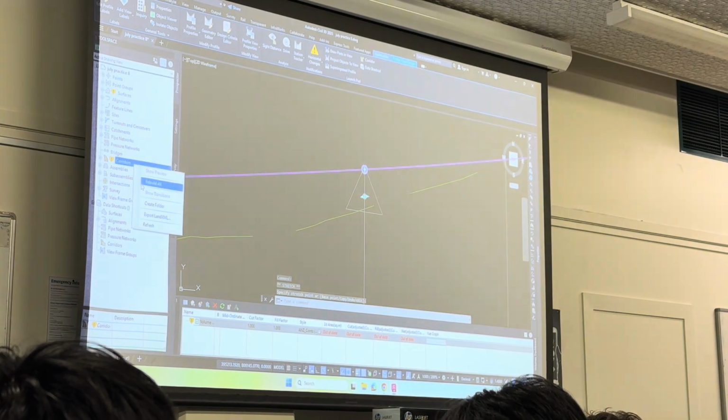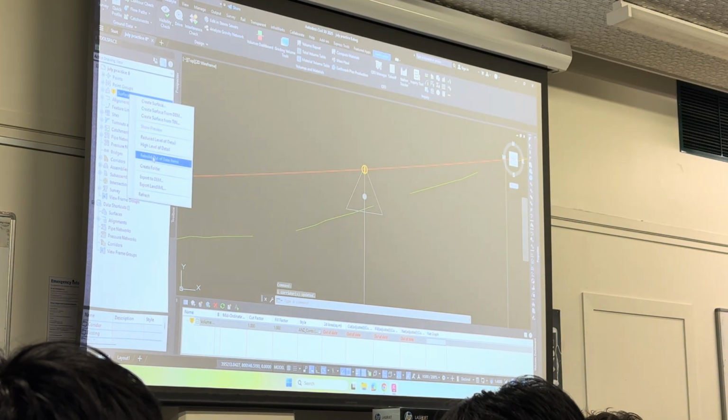And then rebuild. What is an acceptable volume?